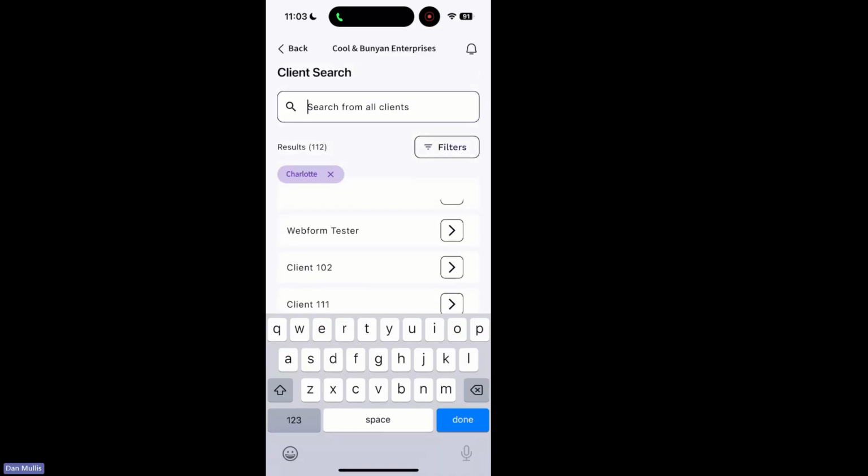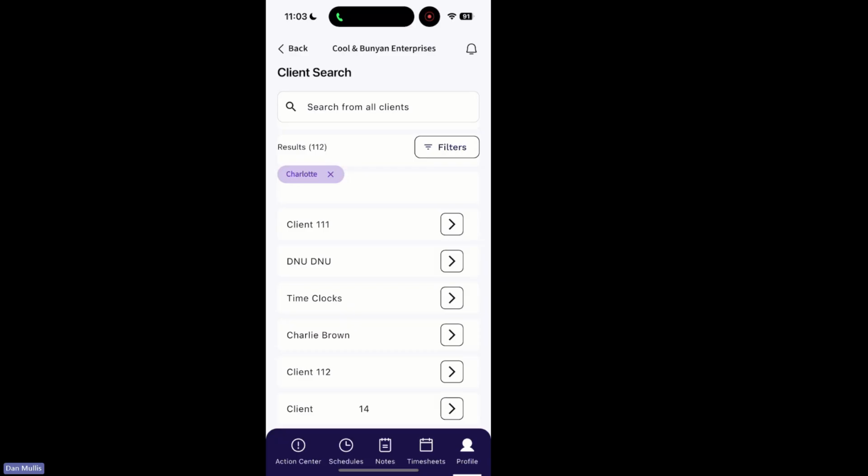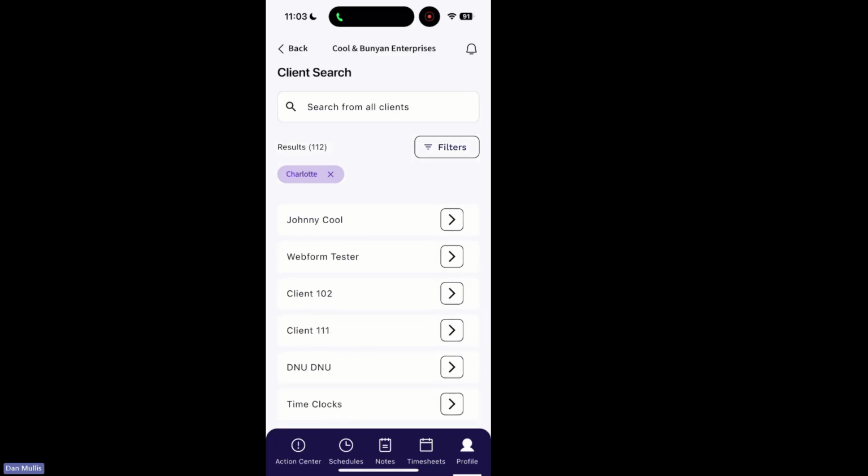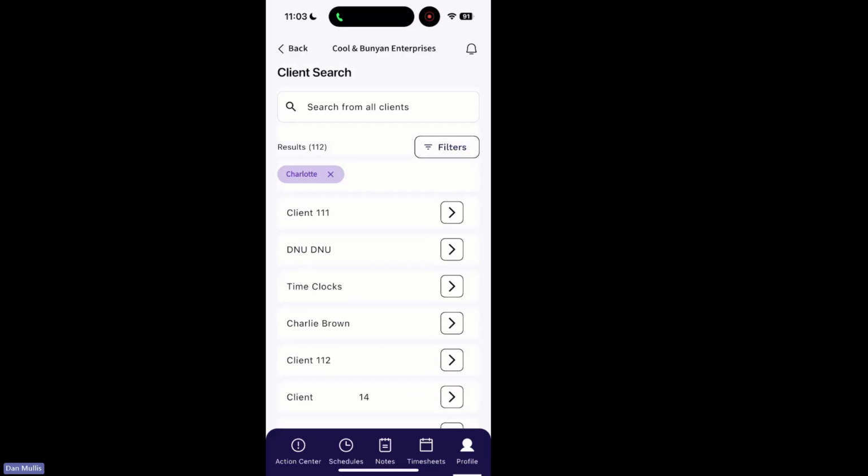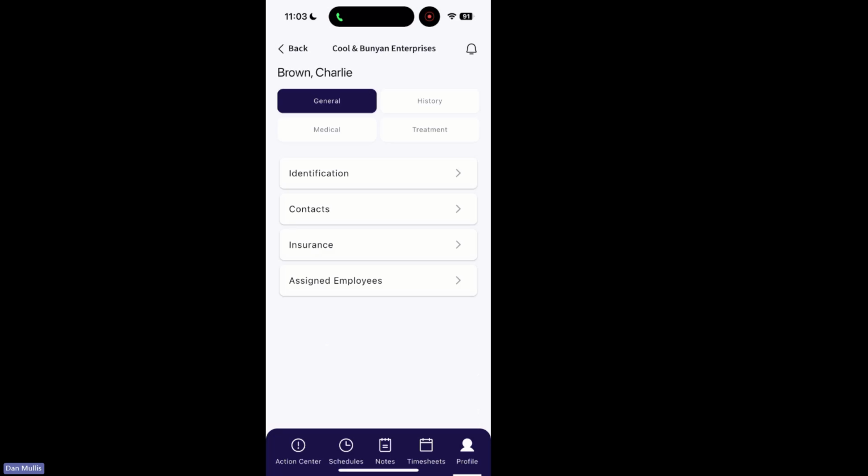Here we go. Here are all those clients and all of their profiles and information that are associated with the Charlotte cost center. So again, I can go right into Charlie Brown's record and I'm going to be able to pull up any of that info. Again, this is read only. I can't make any changes to this, but it's just another great way of gaining access to those records when I need them on demand. And again, if I'm allowed access to those sections.